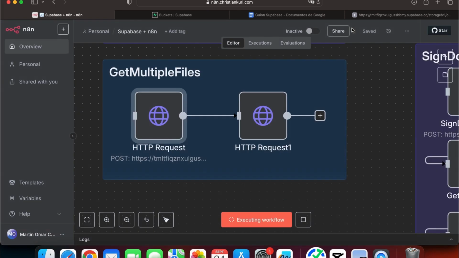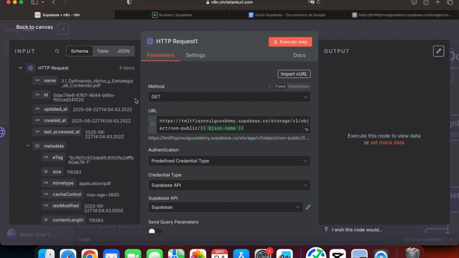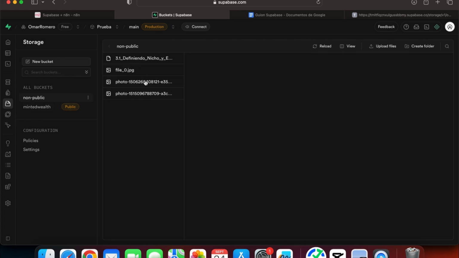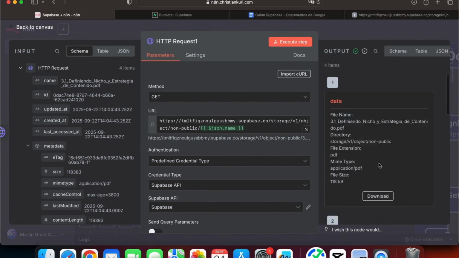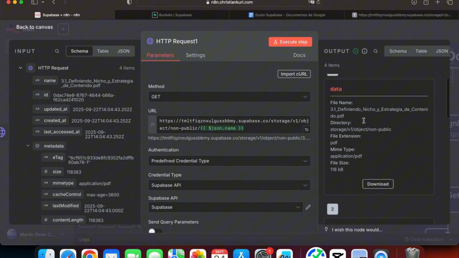We wait for the list, then move on to the next HTTP request node. Just like that, the execution is finished. That previous node tells us that we have 4 items. If we go back to our private bucket and refresh, we see exactly the same list of items. Now we'll run this new node, which lets us display them in case we want to work with them. Great, it just finished and generated a list of items with that document for our private bucket.